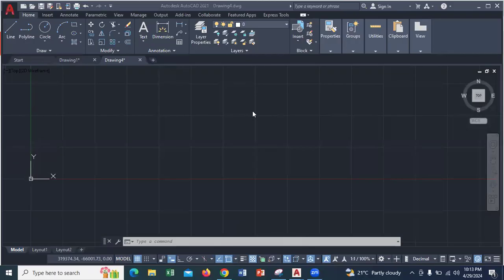So in this video, I'm going to show you how we can make a plan of a park using AutoCAD. This is just for educational purposes. So let's start.